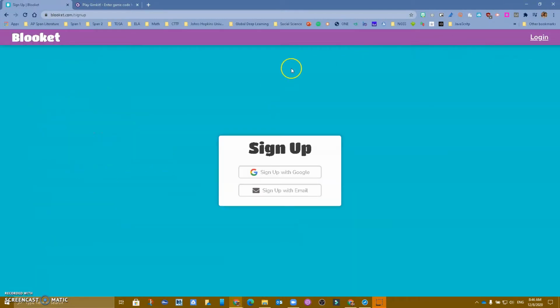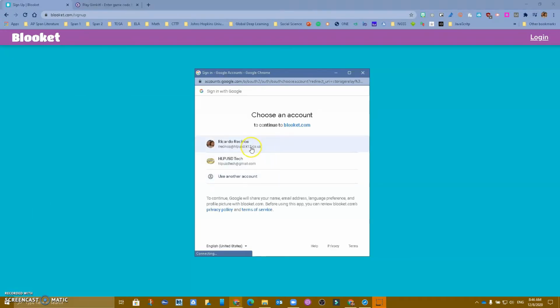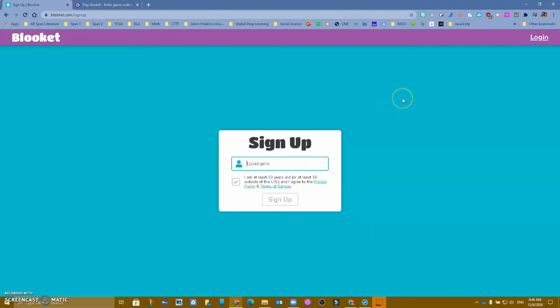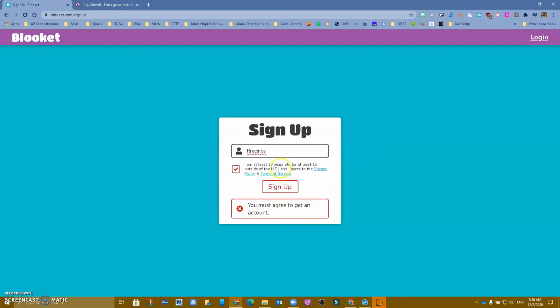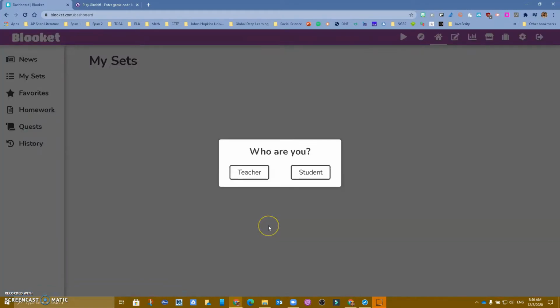So let's start with Blooket, and the first thing you are going to have to do is sign up. If you've never signed up, I'm going to sign up with Google. So go ahead and just pick your account. Once I do that, it's going to sign me in. You can create a username if you want to. Okay, so let's go ahead and do that. Sign up. I have to agree, which I should have. There we go. Sign up, and it's going to sign me in.